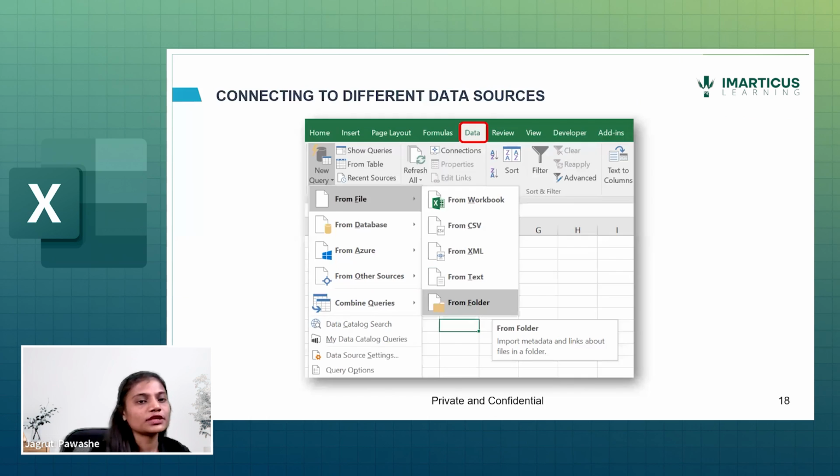So if you see on my screen, data can be connected and gathered from different sources from the Data tab, which is available. In the Data tab, there is an option to gather data from different sources, right? From files, to different databases or Azure systems or other sources of data. Or if you want to combine the different tables which are being fetched, that operation is also available to us.